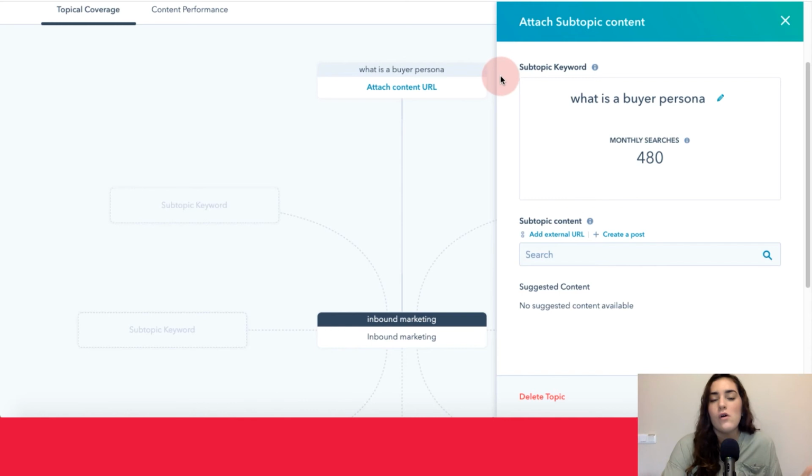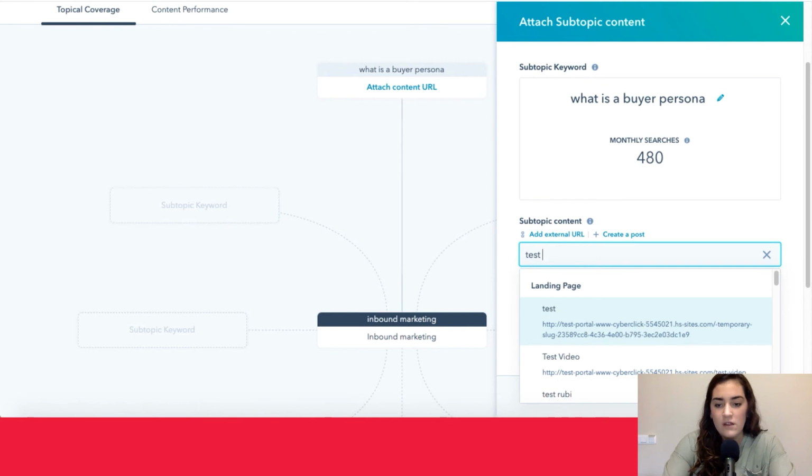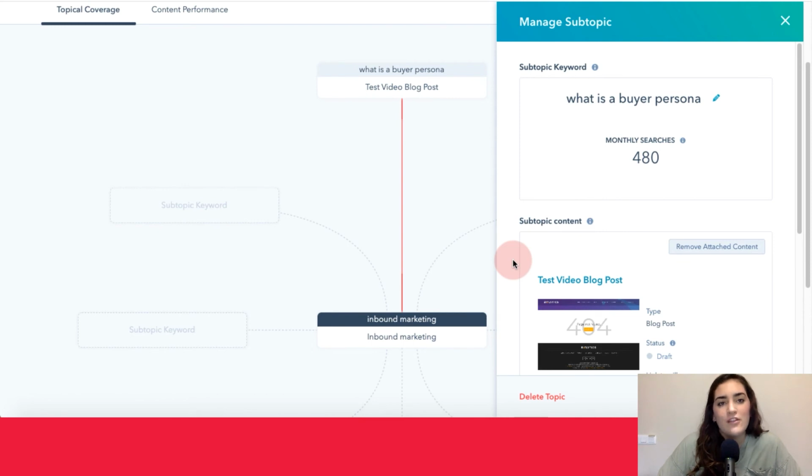This tool works pretty similarly to how the pillar page works. So as you can see, you can go ahead and add an external URL if you don't host your blog in HubSpot, or you can also search for it. So I've created a test landing page. So let's see if we can find it. And obviously you want to make sure that your real subtopic content is related to the keyword that you're trying to position for. But for the sake of this tutorial, we're just going to go ahead and use this one.